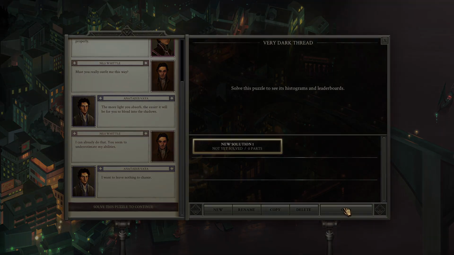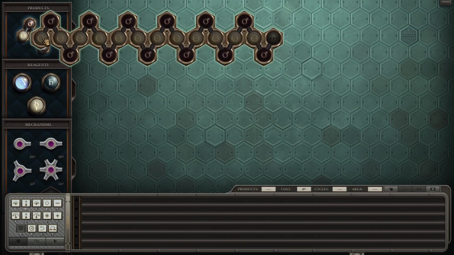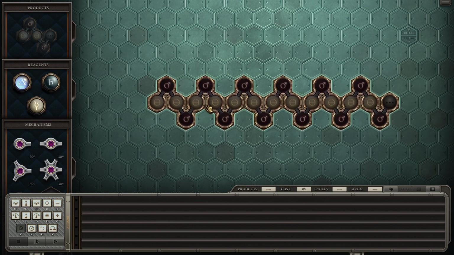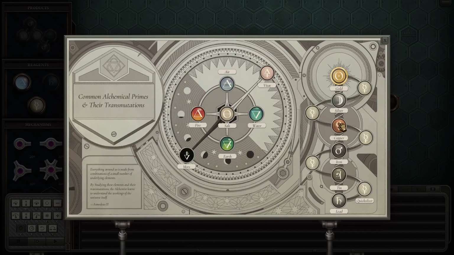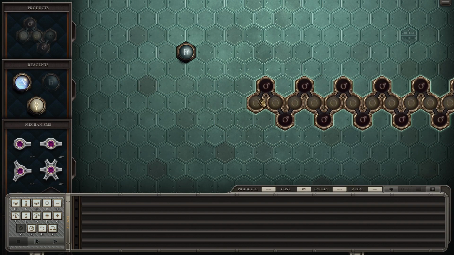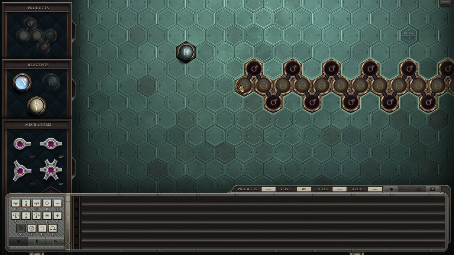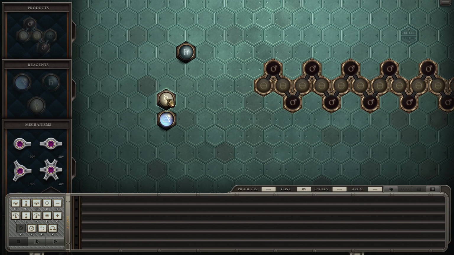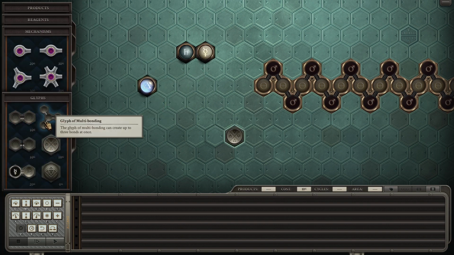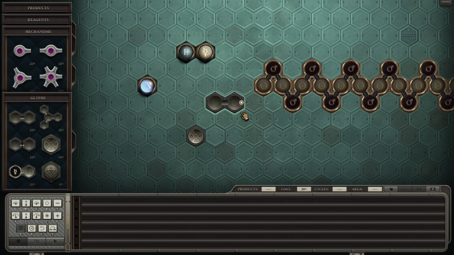Okay. Very dark thread. Infinite length product. Cool. Okay. So what do we have here? We have what appears to be copper. Copper. Oh no, iron. Okay. So we gotta form iron, and some salts, which is coming from this water over here. So we do need calcifiers, we definitely do need bonds. The bonds are all straight though, so I'm pretty sure we can just do this.